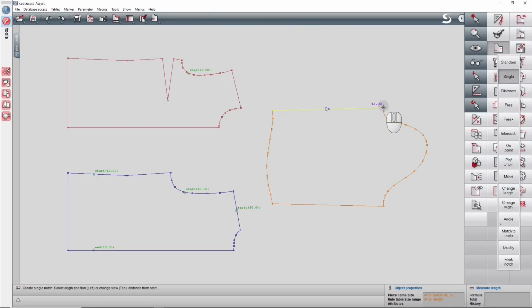Move the cursor to the point where the measurement for the notch should begin. Before you click, you will have to ensure that the correct element, the element which the notch should belong to, is highlighted. If it is not the case, use the function key F4. Click on the origin position, the position from which you will define the distance for the notch, with the left mouse button. Move the mouse in the direction of the notch to be created.